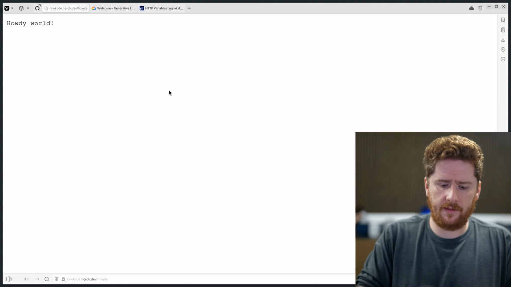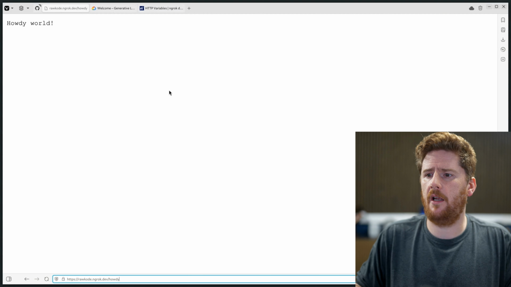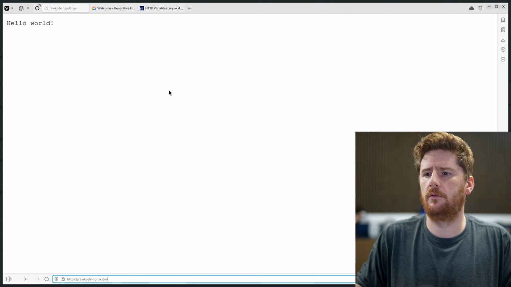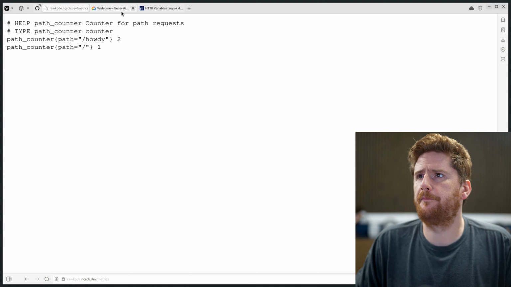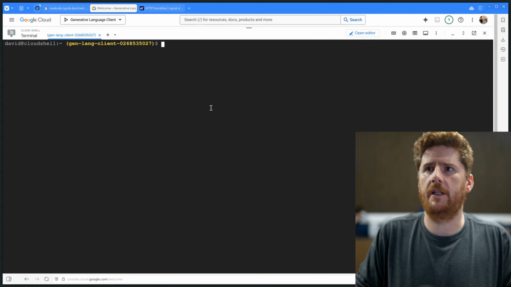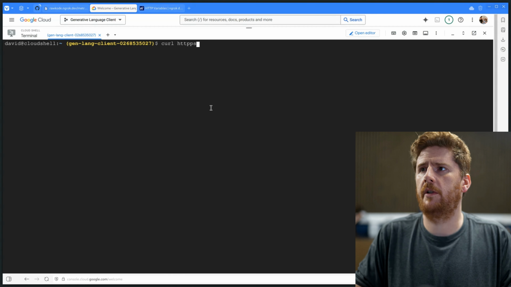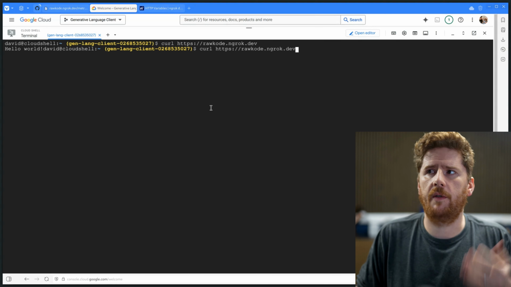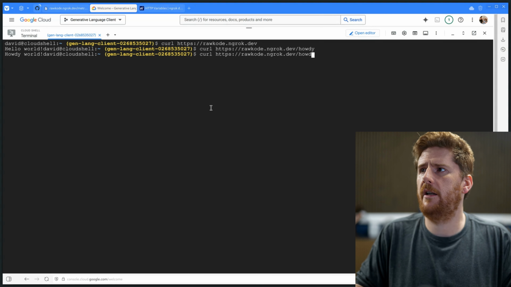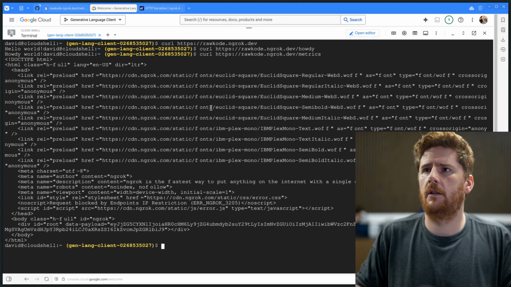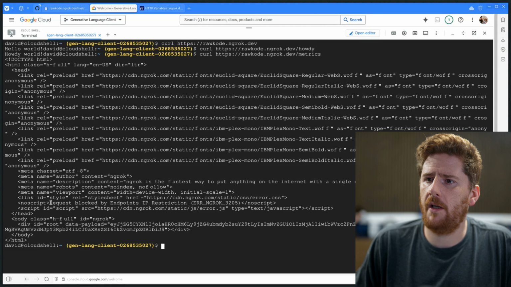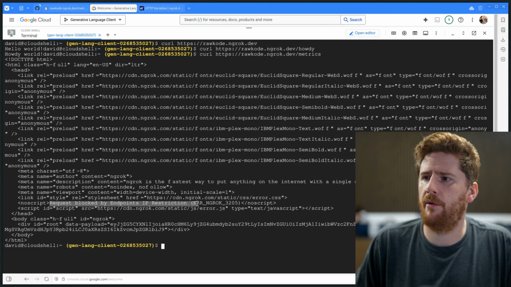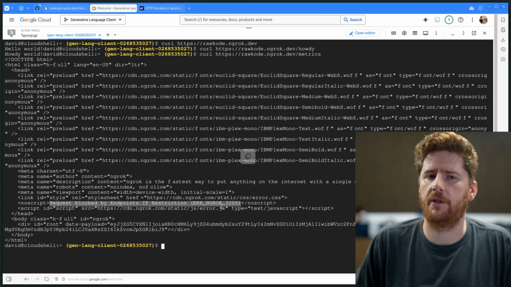Now if we head back to the service, we can still get to howdy, we can still get to hello, and we can still see metrics. If we pop over to a GCP Cloud Shell, we can run https raw code ngrok.dev, we get hello, we get howdy, but we don't get metrics. And we can actually see the request was blocked by the endpoints IP restriction.